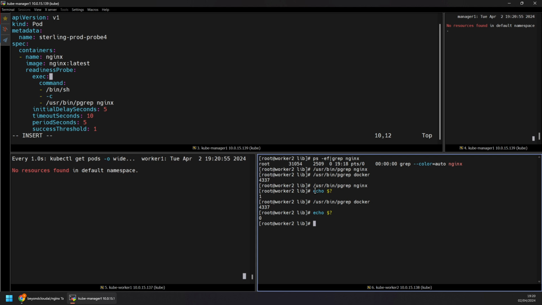So that's why it is coming with 0. So this is how your readiness probe is going to understand. It's not going to read the value of the command which you are entering there. It's going to read the execution output, whether it is a success or failure. It can be either success or a failure. There could be nothing in between.